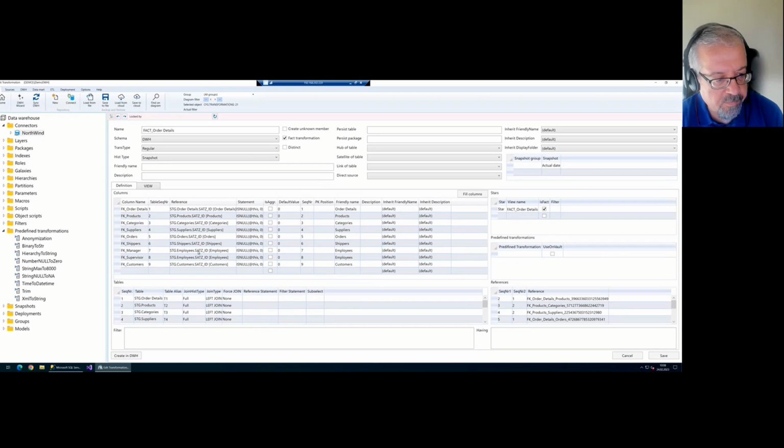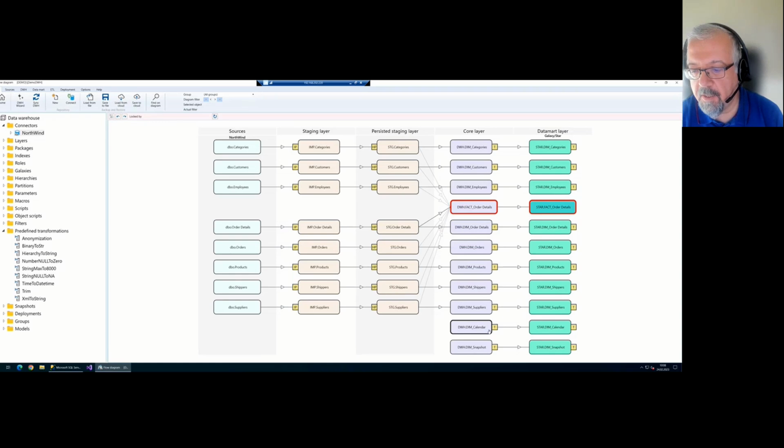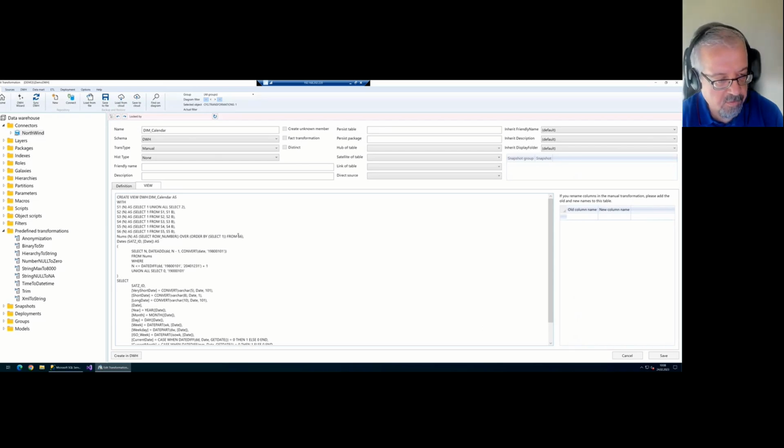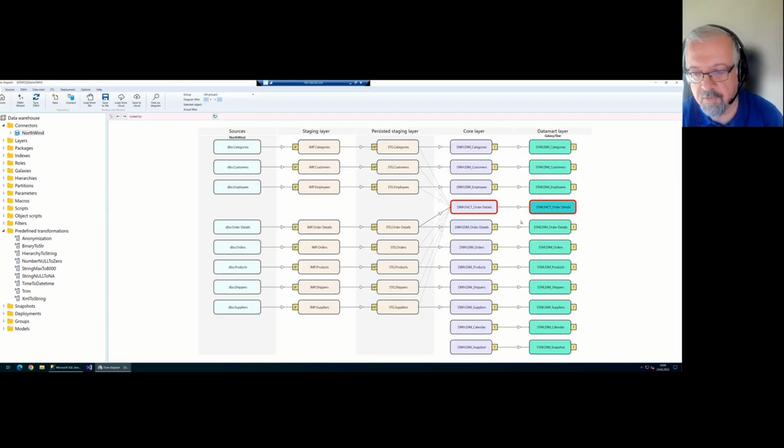What we are missing here is a calendar dimension. Okay, saved, I hope. Really, AnalyticsCreator created the calendar dimension for us. This is the team calendar. If I click on it, you can see this is just a view which provides us with the calendar data, and we will use the calendar dimension in our fact transformation.